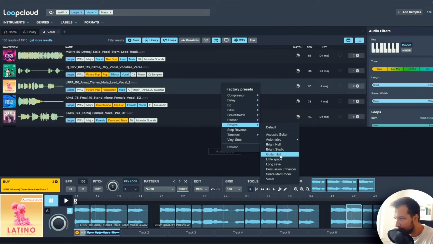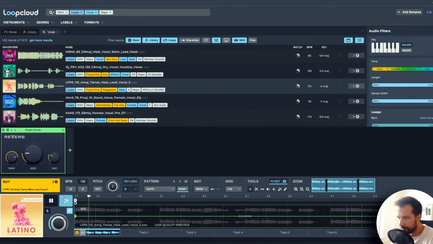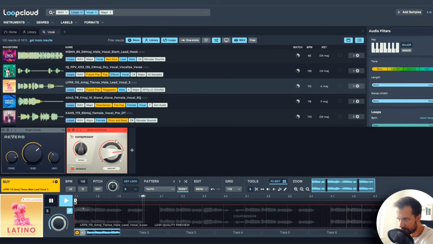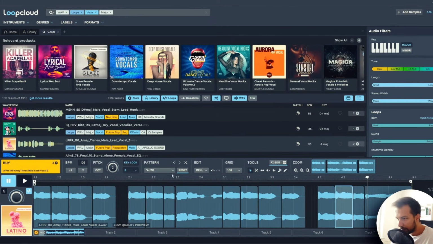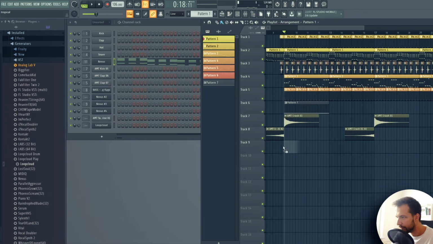We can also do some effects as well. So I'm gonna do some reverb. Nice, and okay, and now that I'm happy with this, with how I edited it, we can actually buy it and drag it into our DAW with the effects and all the edits, like so.